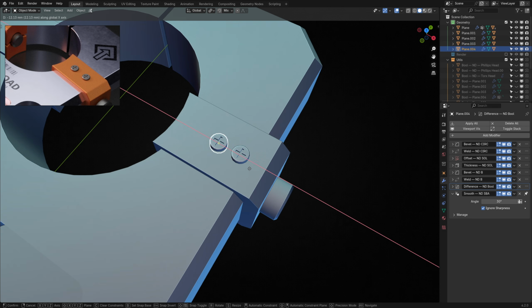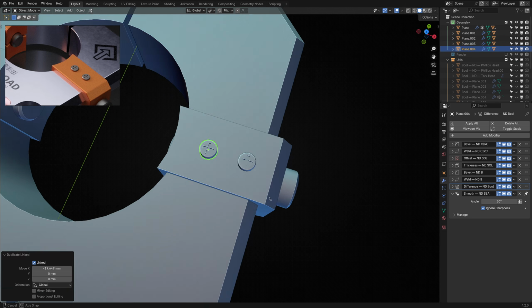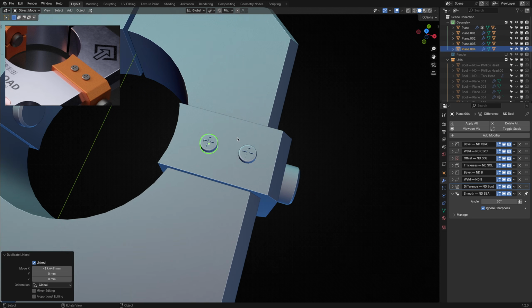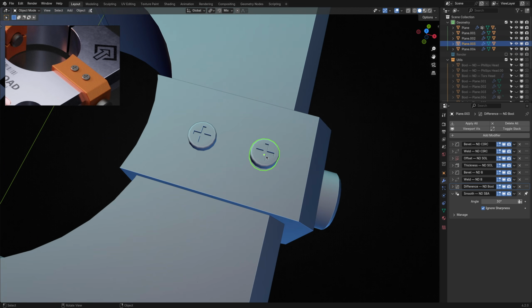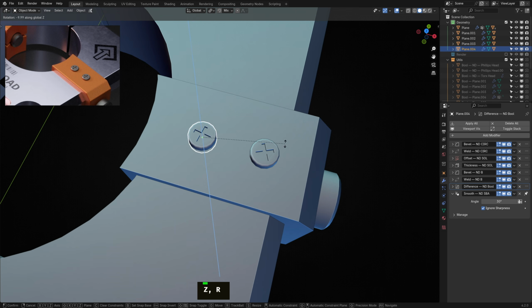This will duplicate the object, including its utils, but keep the mesh data linked to the original object. The reason why I'm doing this is because I want to add a bit of rotation to each screw so it looks a bit more realistic and less repetitive.